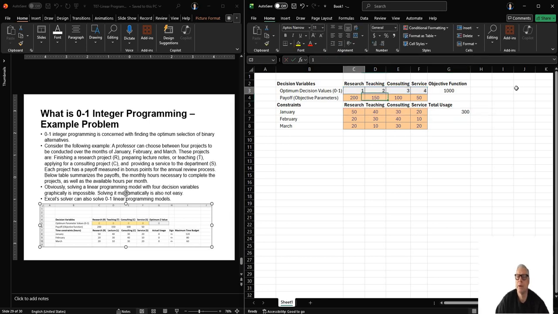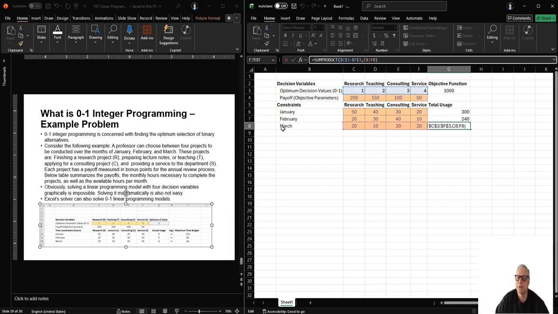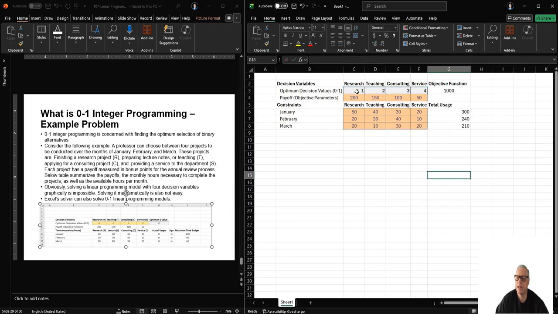Okay, and now, because I fixed the cells from C3 to F3, the optimum decision variables that Excel will define, I can just copy down that formula. And you see, if you look, for example, at the March row, it multiplies 1 times 20 plus 2 times 10 plus 3 times 30 plus 4 times 20.